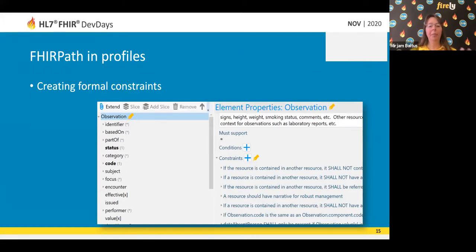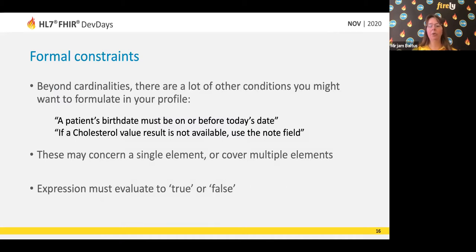If you are going to create profiles and you run into some kind of requirement that you cannot solve with just simple cardinality constraints or with changing a data type or something like that, but you need these extra rules that I mentioned previously, then you are going to create a formal constraint with FHIRPath expressions. The way to do that is, of course, first take a look at what the requirement is. So you can see I have two requirements here. A patient's birth date must be on or before today's date. Okay, we could check if the field is filled in, what today's date is, and then compare those two.